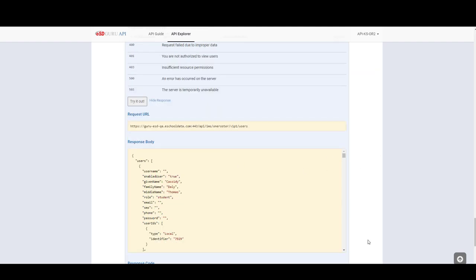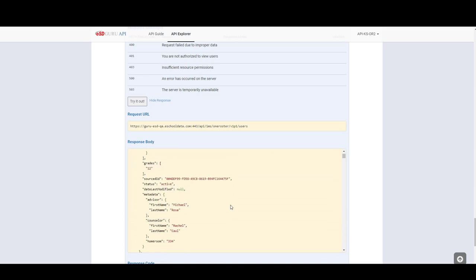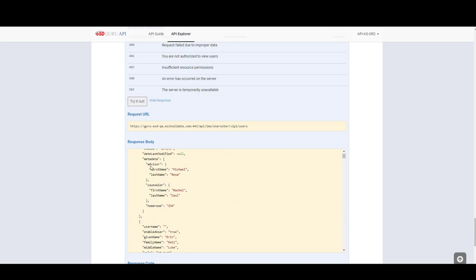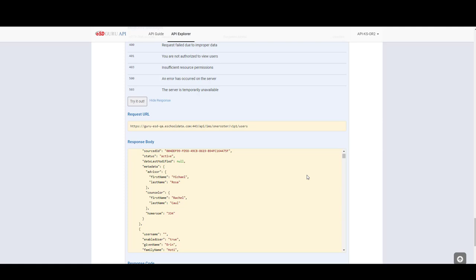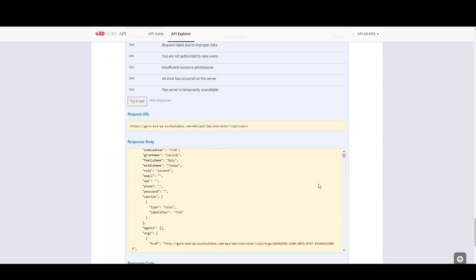The last update to the Guru API is within the OneRoster endpoints. Now in the user's endpoint, the metadata is going to include information for the student's advisor, the student's counselor, as well as the student's homeroom. No additional changes are needed in order to include this information, so any assignments for the students for these fields will be included in the metadata.